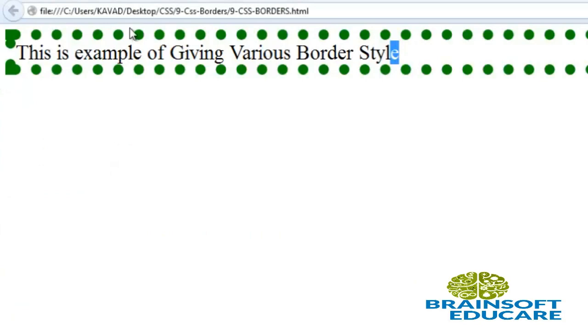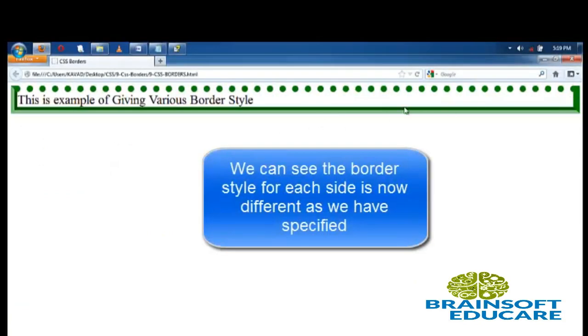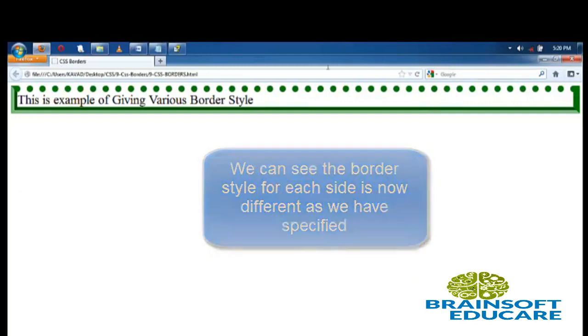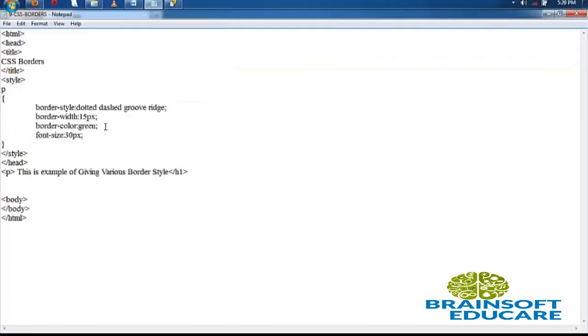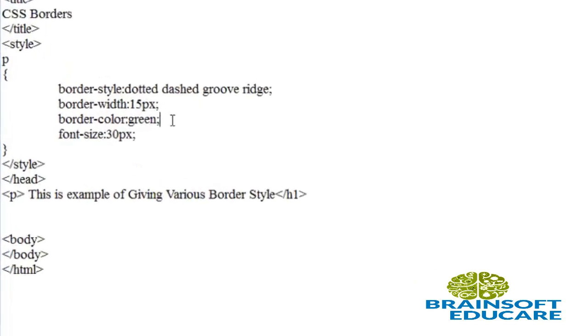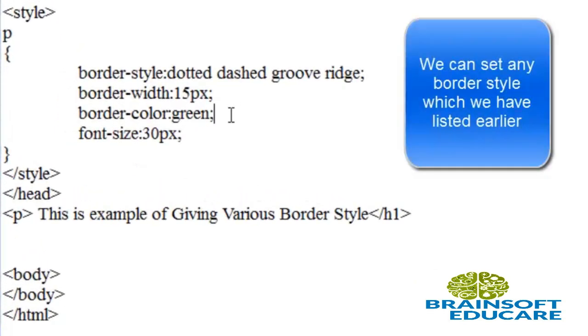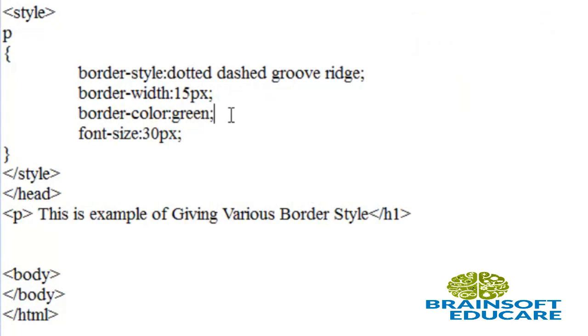Now let's run. We can see the border style has now changed. Top contains dotted, right contains dashed, bottom contains groove and left contains ridge. This is about borders. Different styles of borders are dotted, dashed, solid, double, groove, ridge, inset and outset. So these are the border styles in the border property.